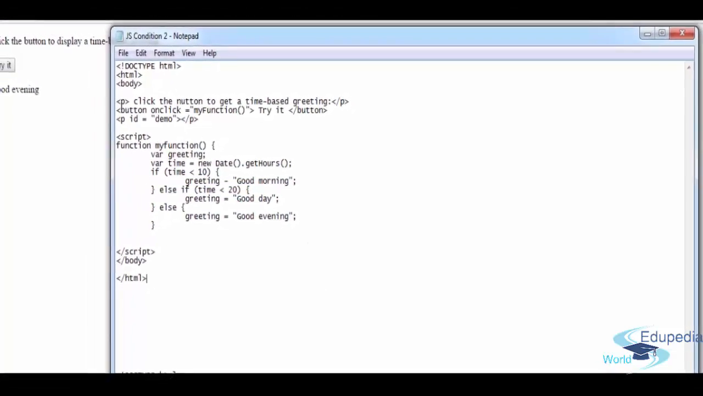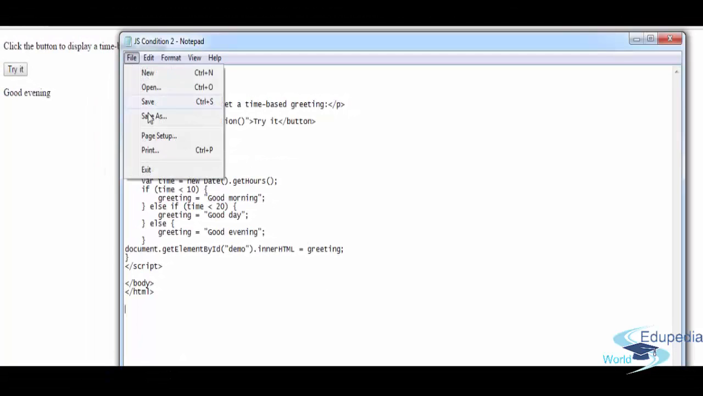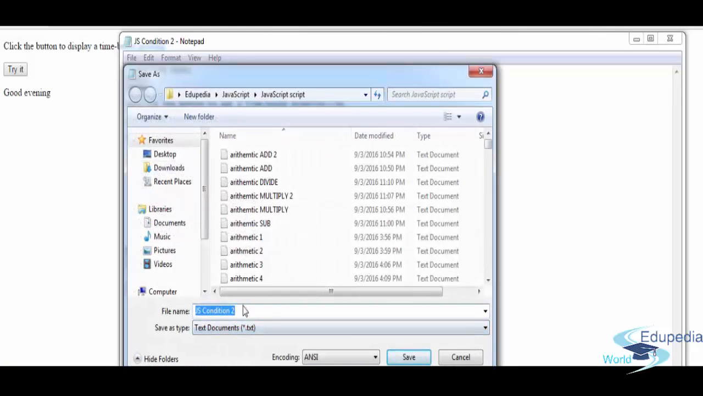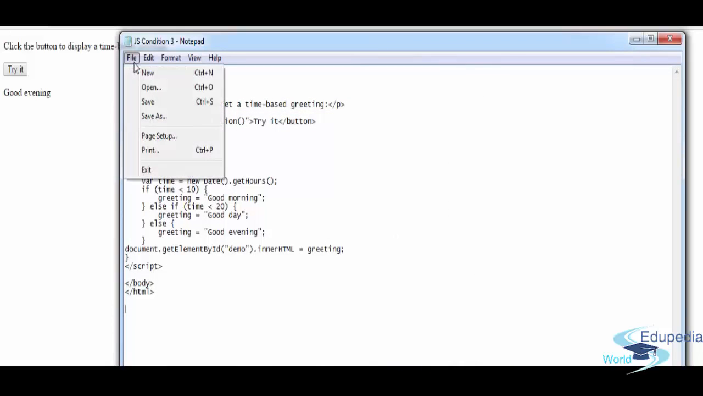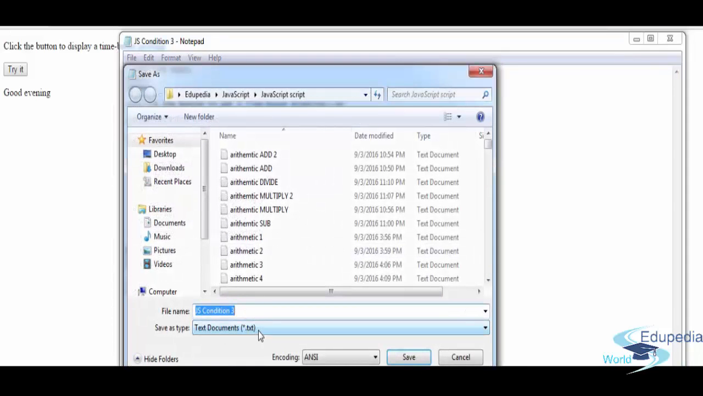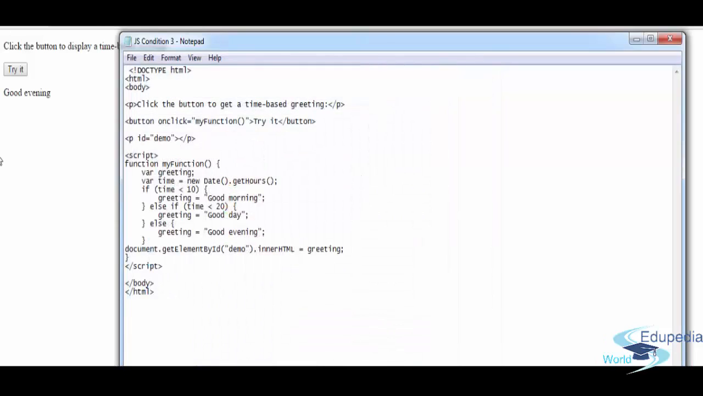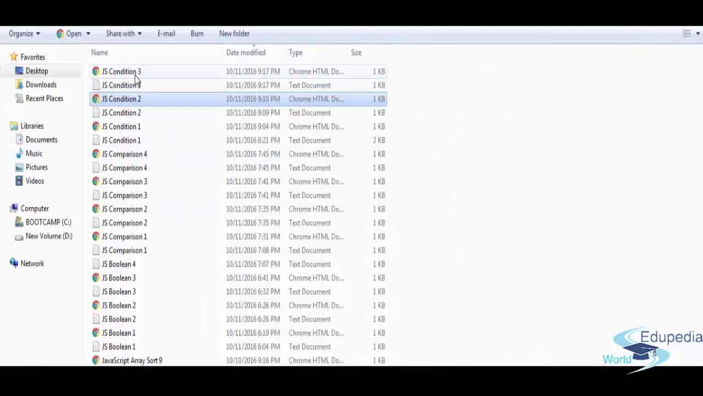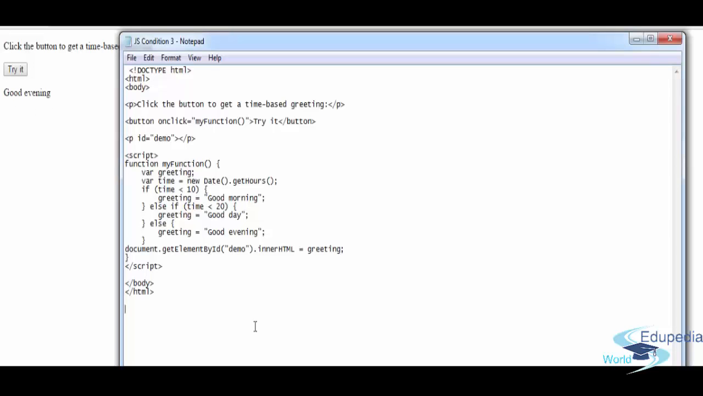Let's save this file as file save as conditions3, and also save the file as HTML document .html, and when you run the file you will get a time-based greeting. It's good evening right now because the time is close to 9:15.